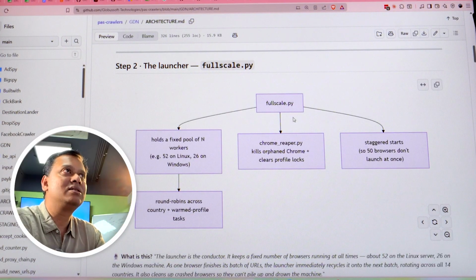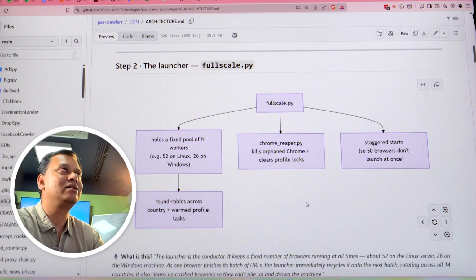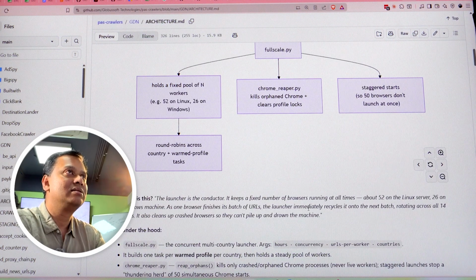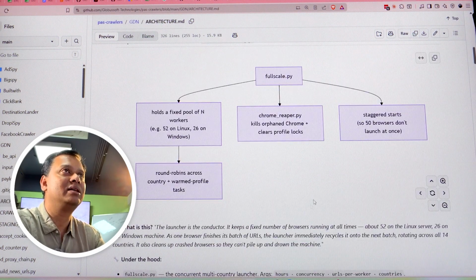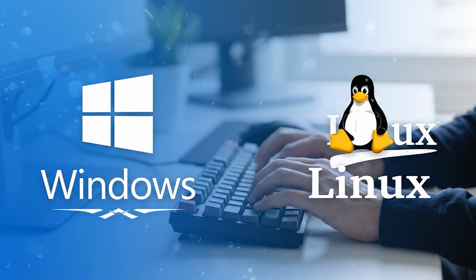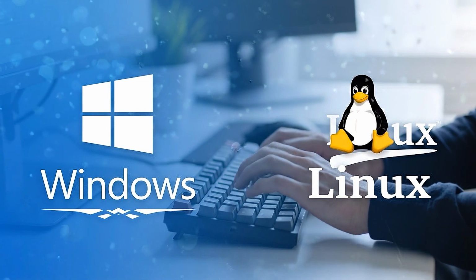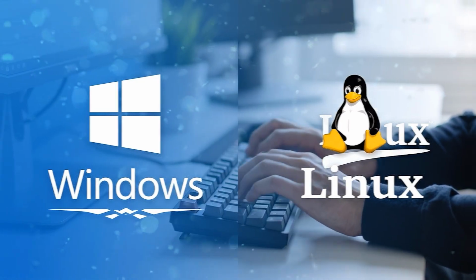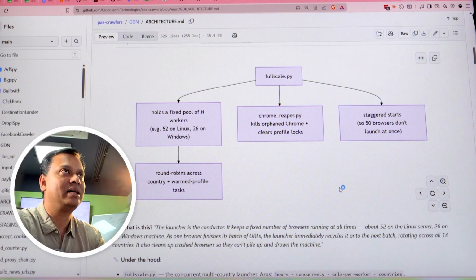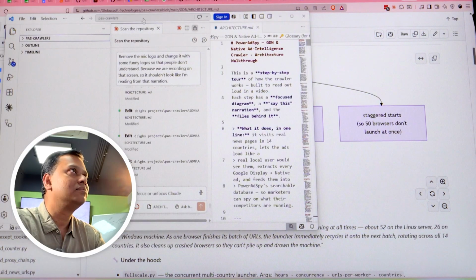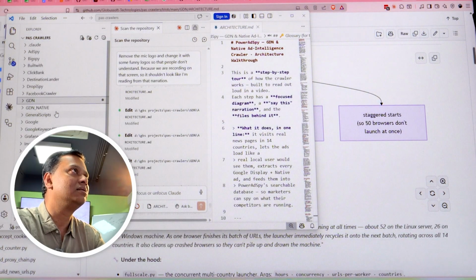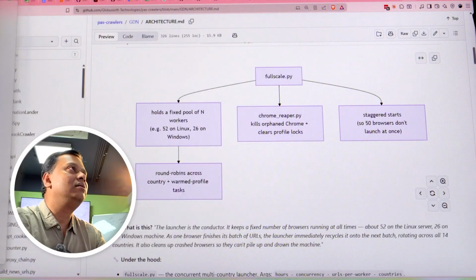So this is the launcher. This is the most critical part. It's the orchestrator of the application. Here it keeps all the browsers running all the time. We have two machines, one Linux and one Windows. There are more than 50 instances running on the Linux server, and around 20 to 26 on the Windows machine where I'm actually coding. This video is from that machine. The source code is here, and this is the code.